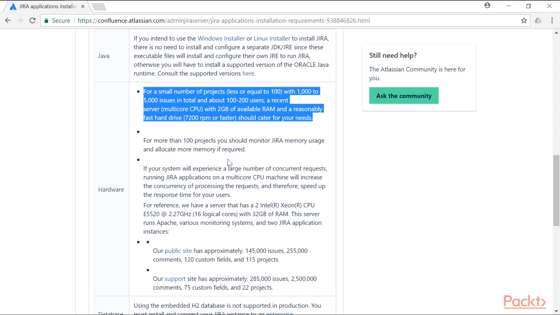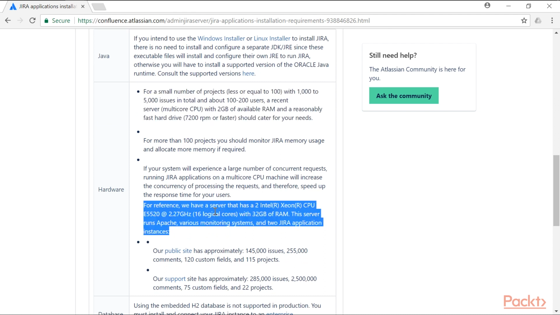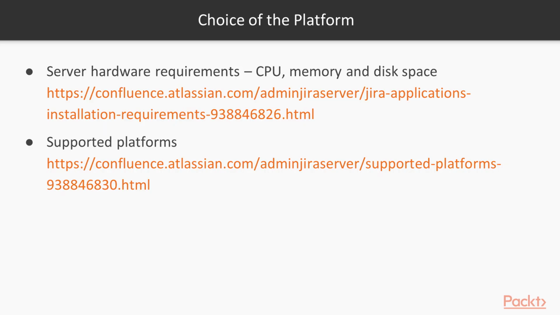But based on maybe a different requirement, you might need to have a bigger server. So I highly recommend take a look at this particular page to get some idea about what kind of a server you might need. At the same time, when you have the server with you, you also need to identify the platform, which means the choice of operating system and the database.